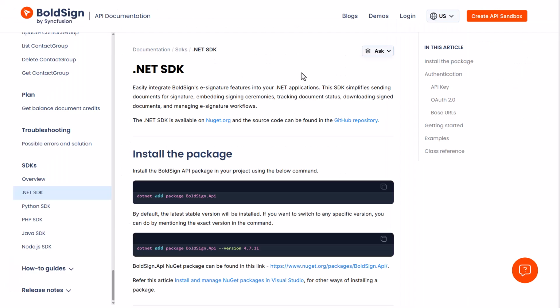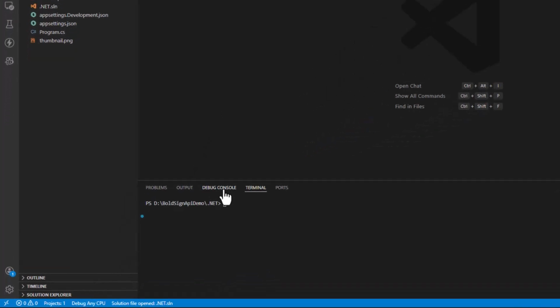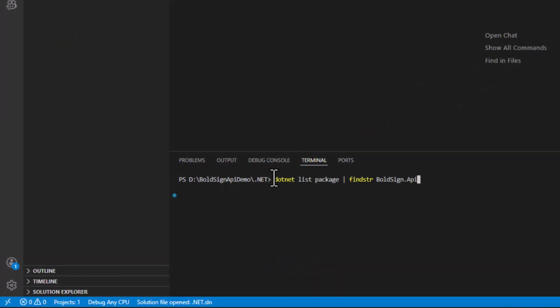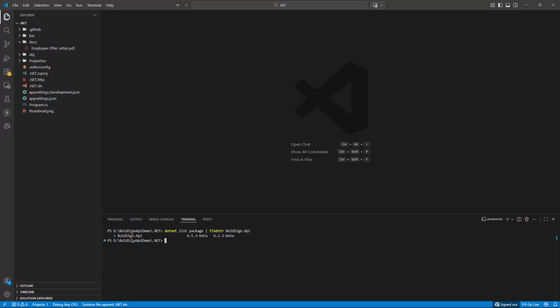Let's get started. Make sure you have .NET 7 or higher installed. You can install the BoldSign .NET SDK using NuGet package. To install the package, run this command in your terminal. Since I have already installed the .NET SDK, I confirm the setup by running this command, which displays the version installed in my project directory. As you can see, the package is installed and ready to go.